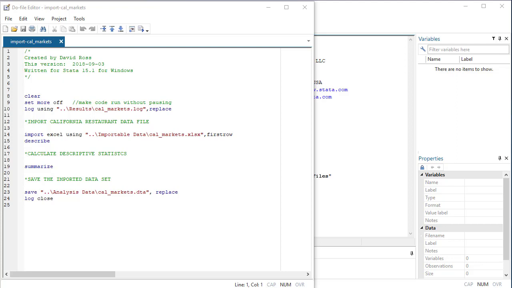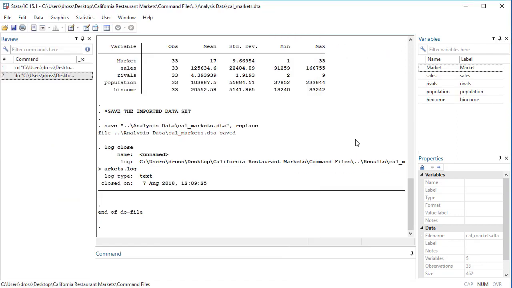When I am reasonably confident the program does what I want it to do, I click the execute icon to run the program. Returning to the main Stata window, I see that the do file ran successfully. Had there been an error, the results window would show the point in the do file that caused the problem.